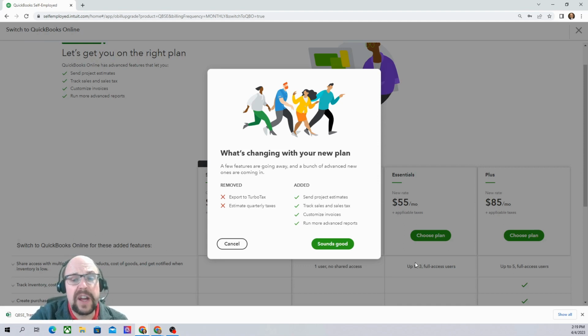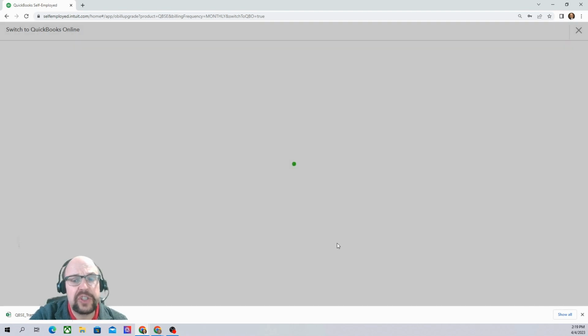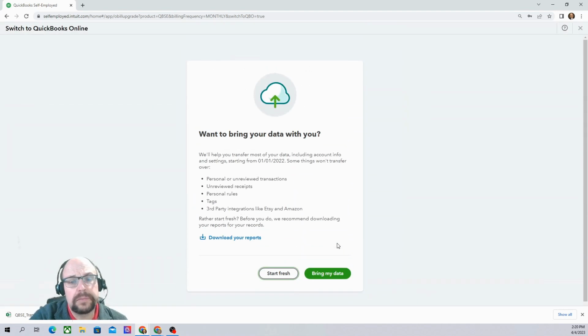So let's move on now. So we're going to say sounds good. Okay, we are going to bring all of these things. So these are some of the things that won't transfer over. So we can look at those. I haven't found that to be all that accurate, actually. I think that they've recently added a lot of stuff to be transferred over, so I wouldn't put too much weight in what they tell you here. So let's say bring my data.